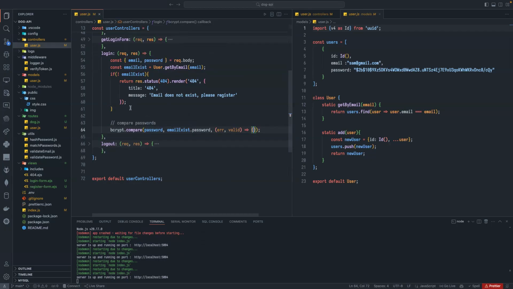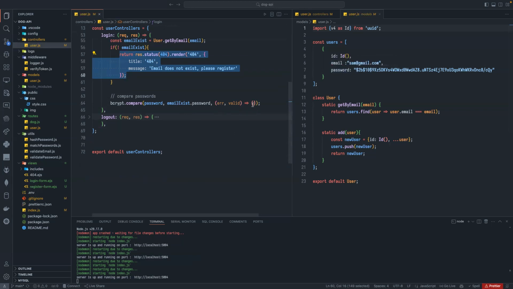If email does not exist, I'm gonna stop here. I'm using a return, so my function will be stopped. But if I reach this point here, that means the email exists. And if the email exists here, it will return me a user object. And in order to access it, I can just say email exists.password, which will be the hash password. Then I have error and valid.